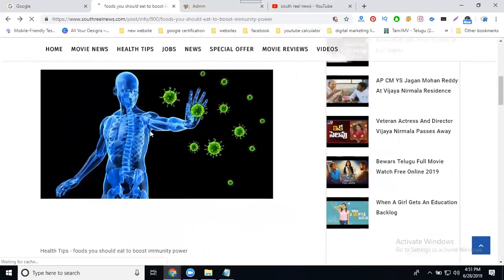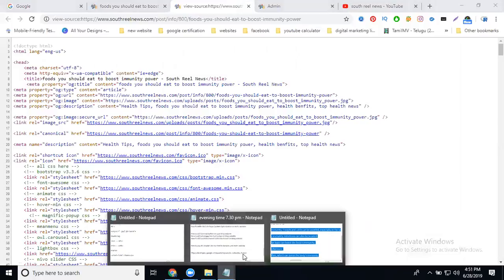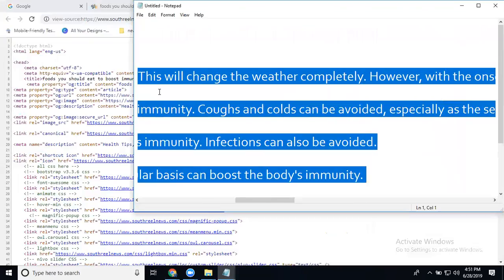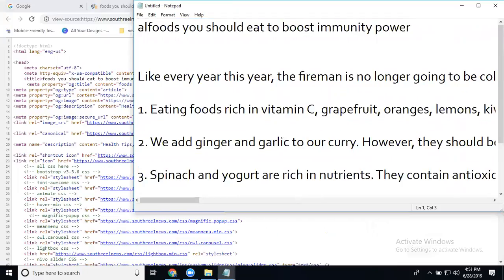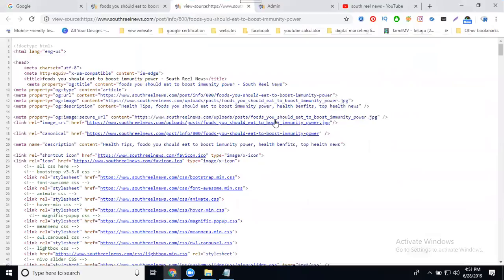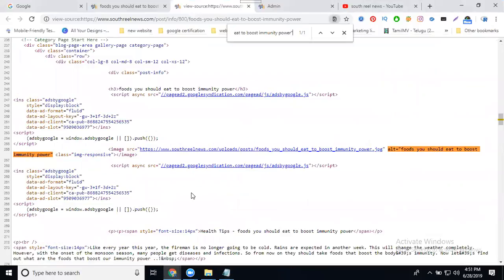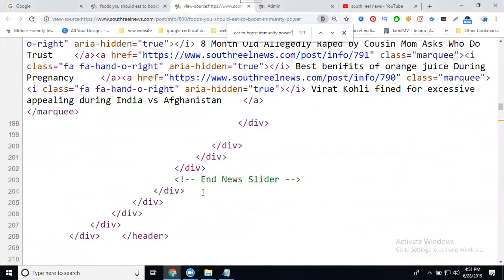Next, the image. Image done. Now, Control U. Now, what is my image name? This is my image name. How to check? Alt is equal to double quotes. Copy it. Alt is equal to the total width. Control F. I'm zooming your page.